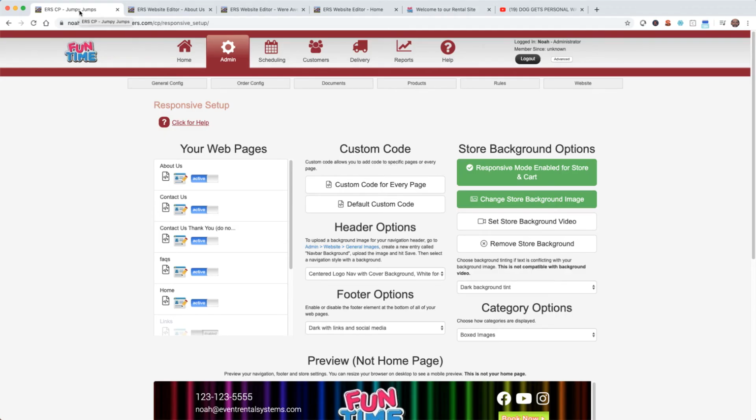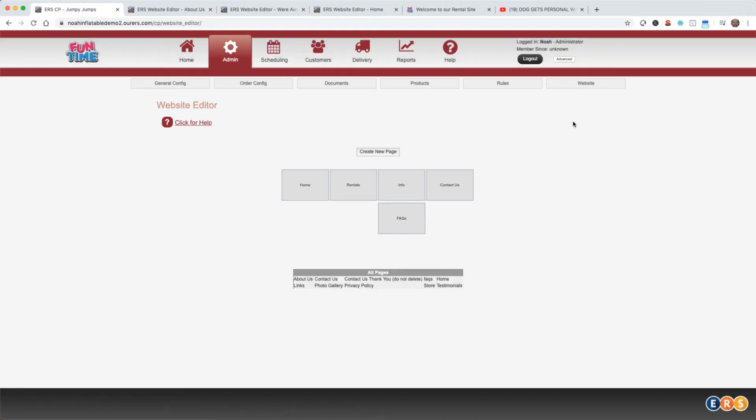Alright, now that our About Us page looks the way we want it to, I want to put it in the navigation bar. So I'm going to click into Website, Website Editor. Now anything that we see up here, if there is something underneath it, that means this page right here is a placeholder, meaning that it is going to function as the header for a drop-down menu.